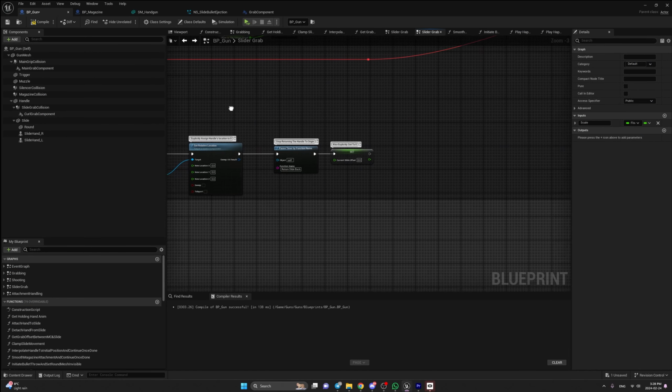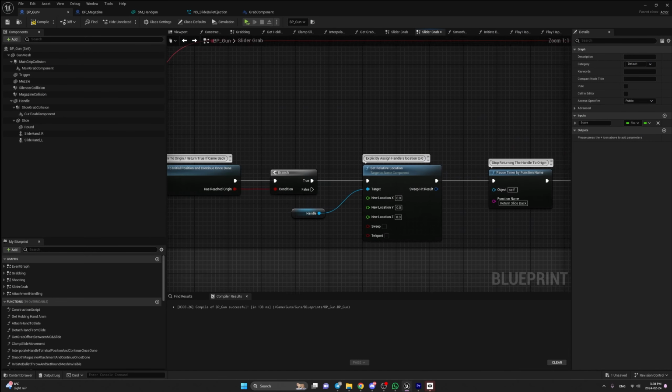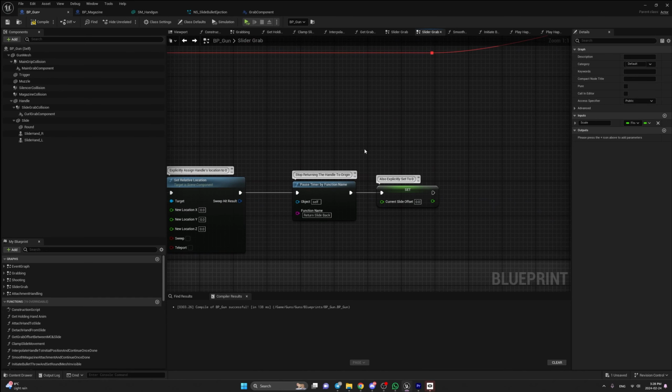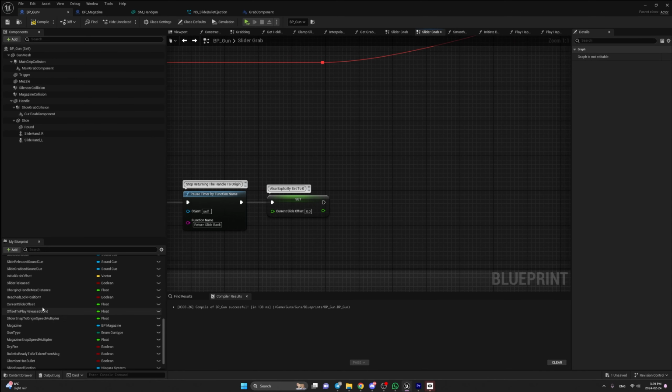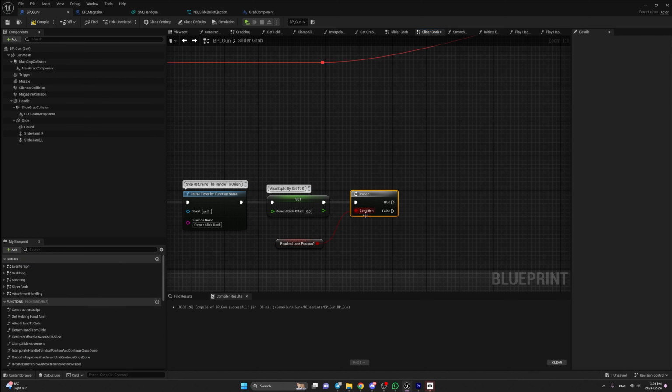Okay, guys, we are almost there. The last part is to finish this code over here for when we are returning the slide back. Once we start our function by name, we're getting our reached lock position, because we need to know if it has reached lock position. It means that we have to set our bullet visibility to true. We get the bullet from the chamber if this condition is true.